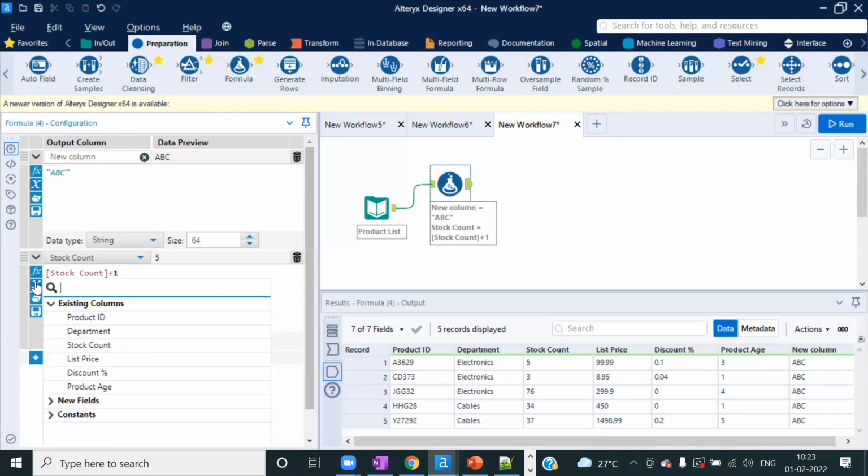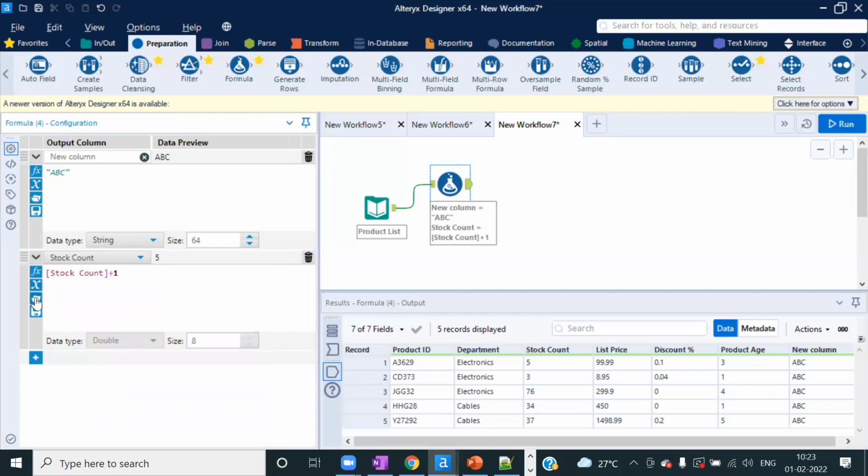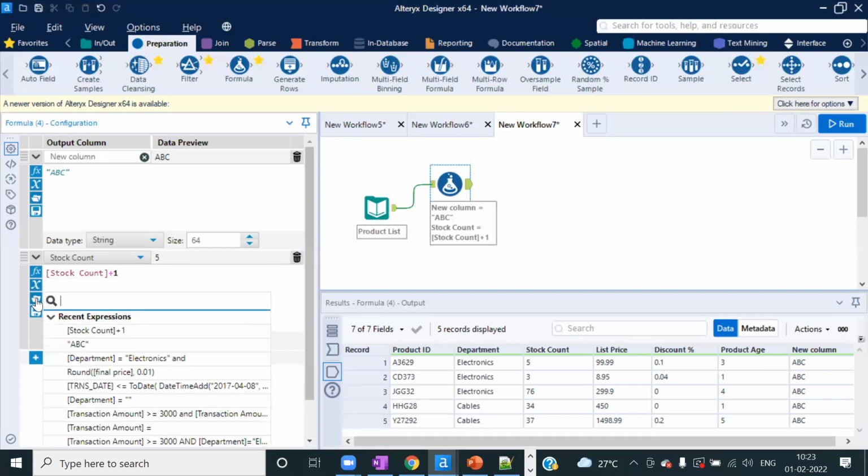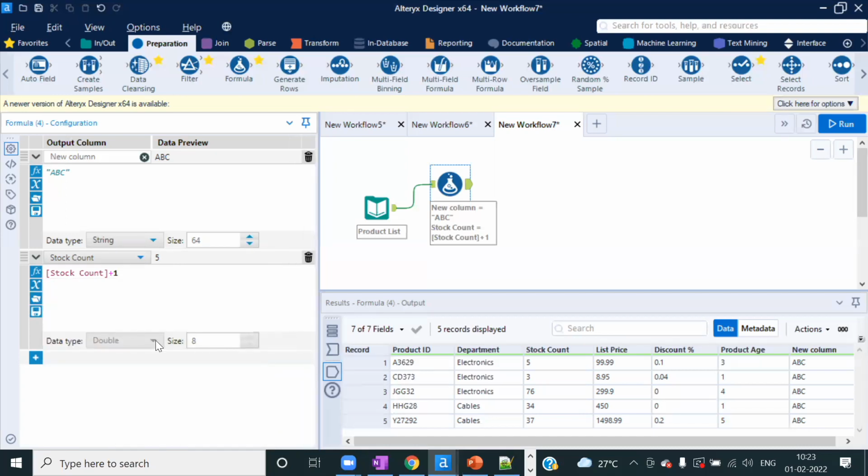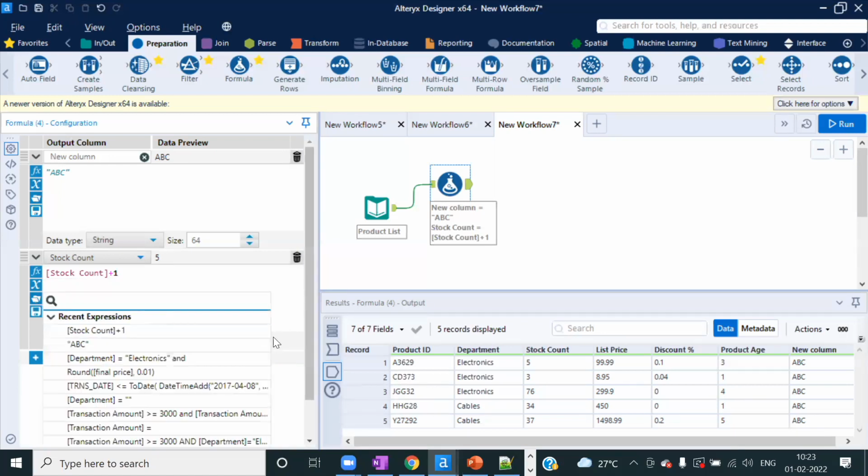And this X will give information about the existing columns and new columns, what you created. And this folder will save the recently used formulas. See, I have used all of these recently, so it will give the recent expressions that I used.